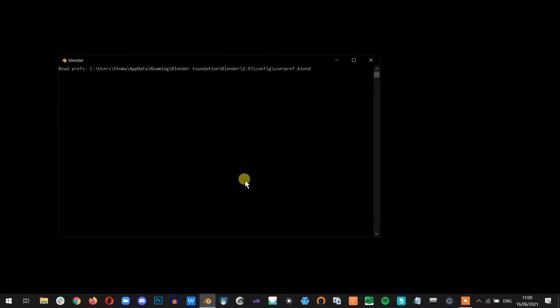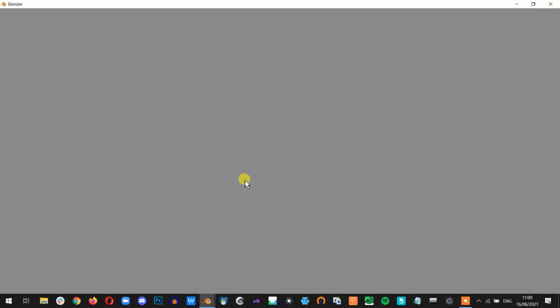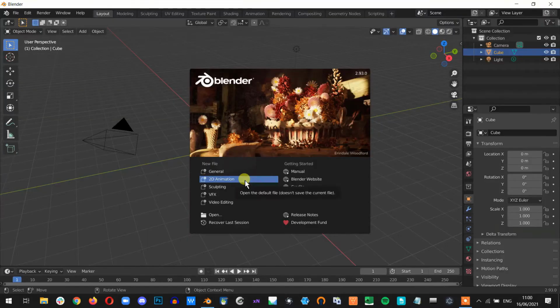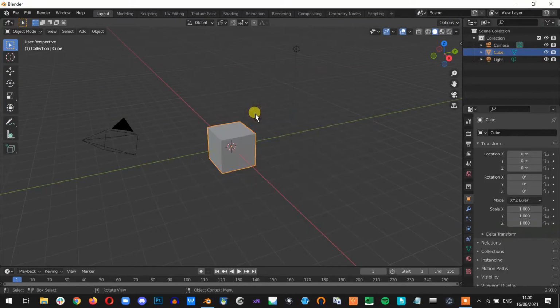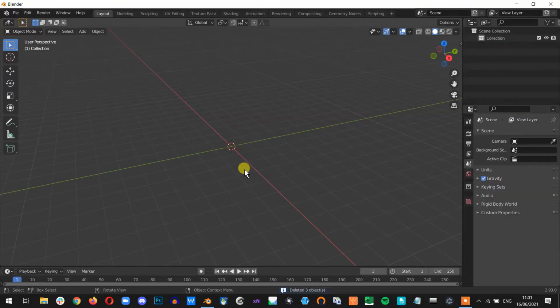This is a quick video to show you how to decimate and rebake textures on a model using Blender. So I'm just opening up Blender. In the splash screen, I'm going to click to get rid of that, tap A to select everything, X to bring up the delete menu, and click that to delete the model.